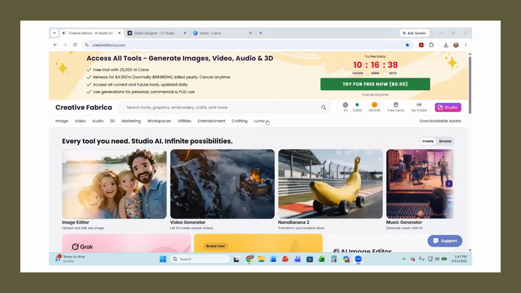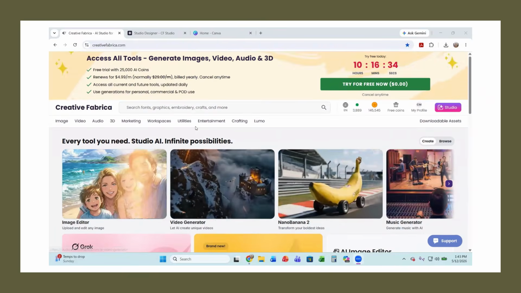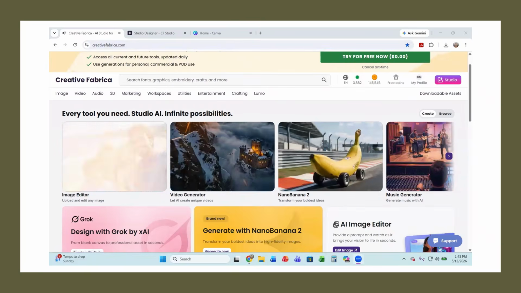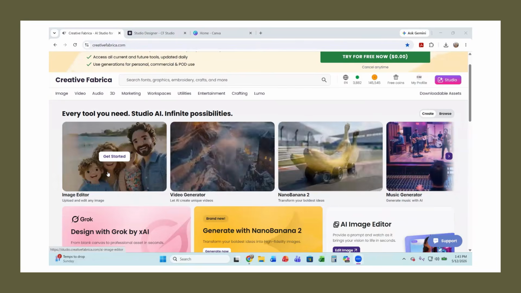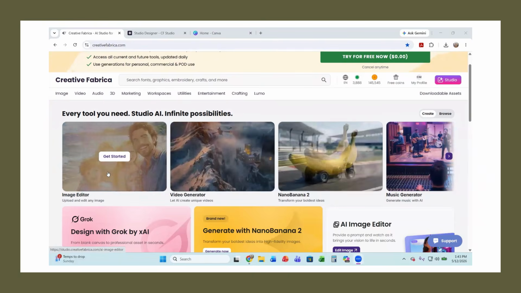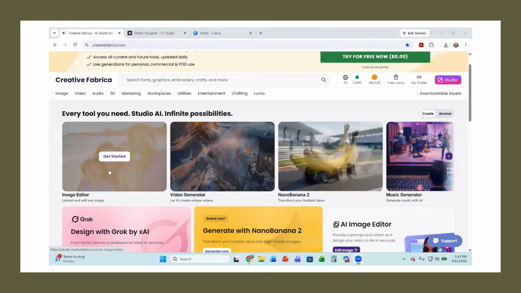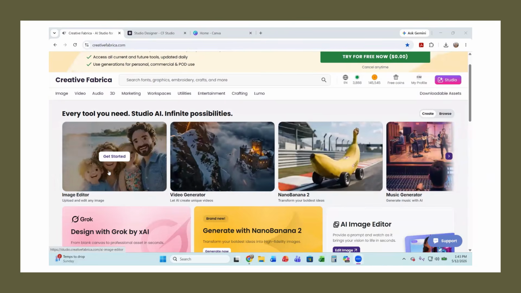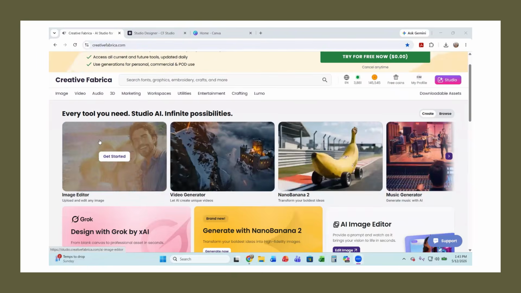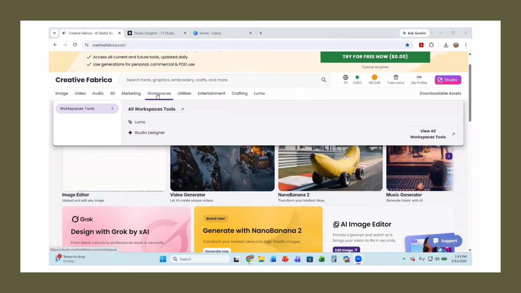When you first open creativefabrica.com, you'll see now that most of everything that pops up is the Studio AI. There are many things to do, and I probably will invest in this in the future, just not right now for me, but it seems to be really great. So I'm going to go through a few things with you and also show you how you can still get the studio part, that studio design.